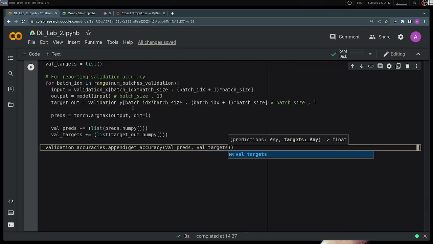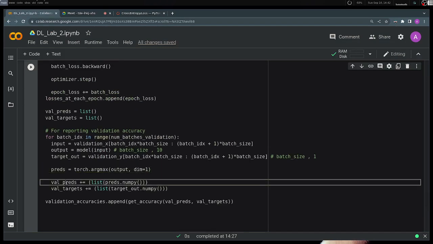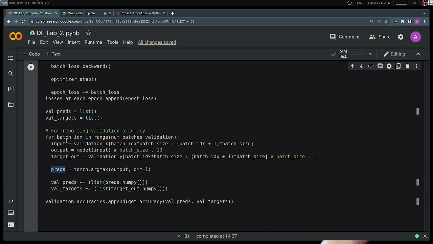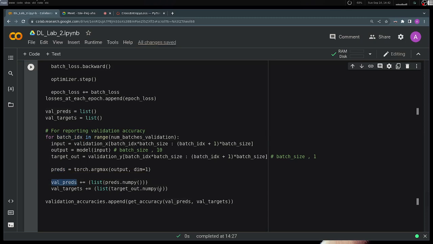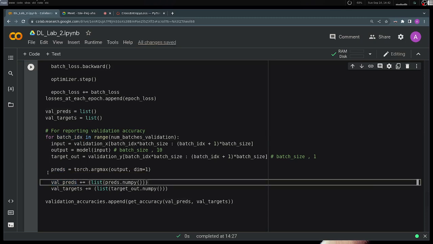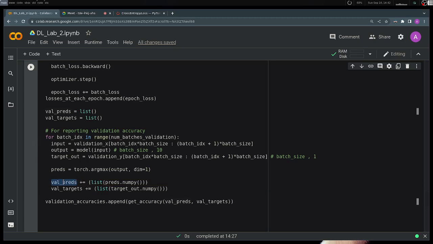Okay, so let me explain what happened. So we calculated the predictions for each batch, and then we added it to a list. After the entire loop has run, what will val predictions have? Val predictions will have the predictions corresponding to all the images in the validation set, and val targets will have the targets corresponding to each image in the validation set.